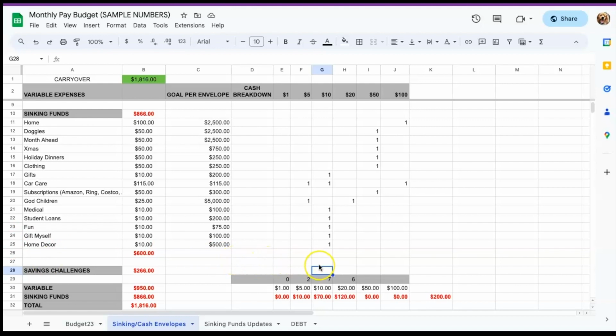So then next is savings challenges, and I break this money up depending on how I'm going to do my savings challenges, but for argument's sake, I'm just going to put anything. So let's see, 150, 2 50s, 100, that's 200. Actually, we'll do 3 50s. So that's 250, and then we'll do a 10, make 260, a 1, and a 5 and a 1.